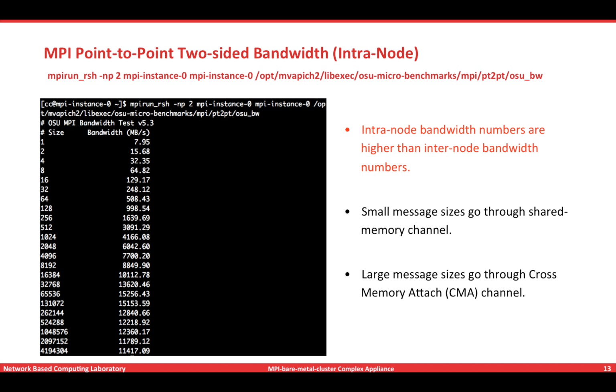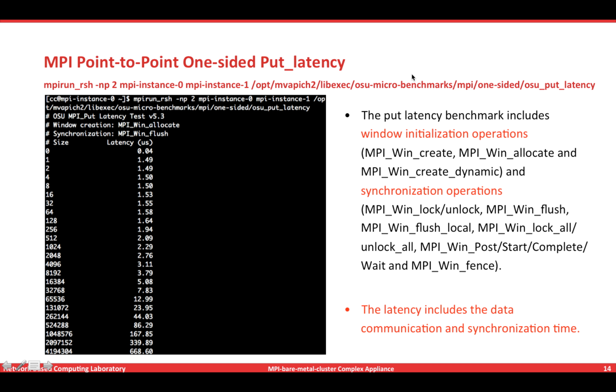By the way, as long as you're using our MVAPICH2 appliance to deploy your cluster, the MVAPICH2 MPI library as well as the OMB benchmark suite will be automatically installed for you. You don't have to do anything. So this is the path of the default installation, opt MVAPICH2, and you can find the OMB here. Okay, so those are the experiments for MPI point-to-point two-sided communication.